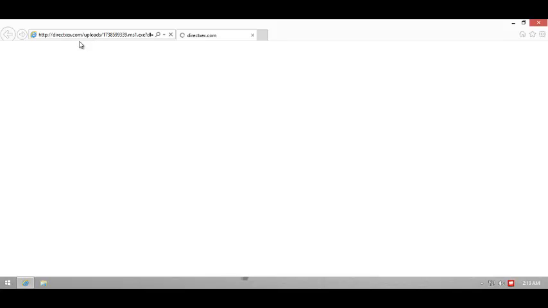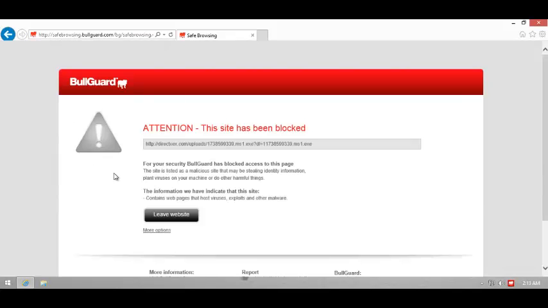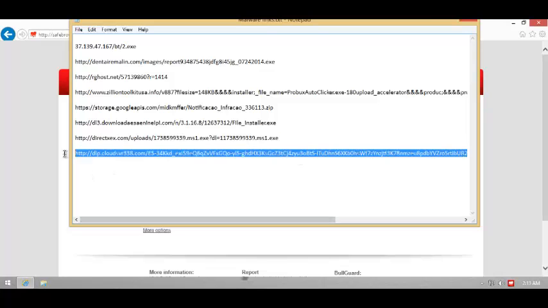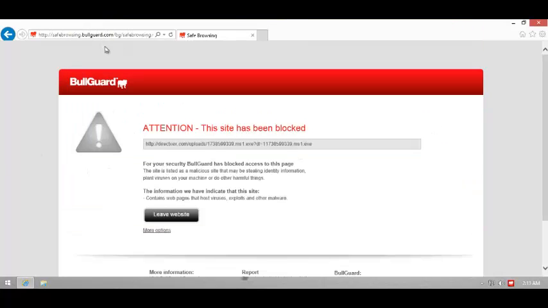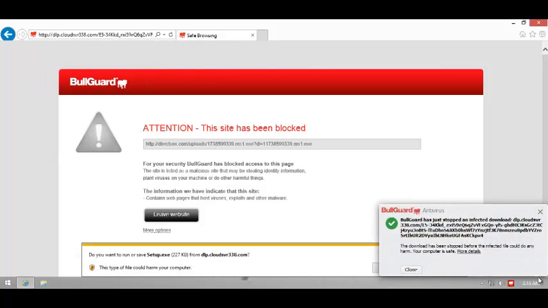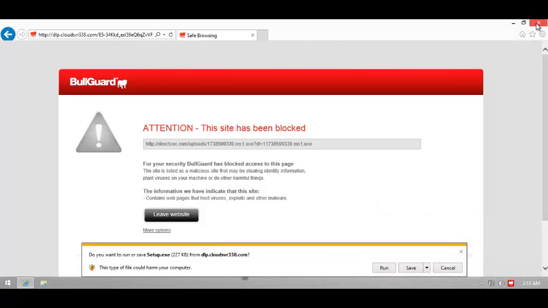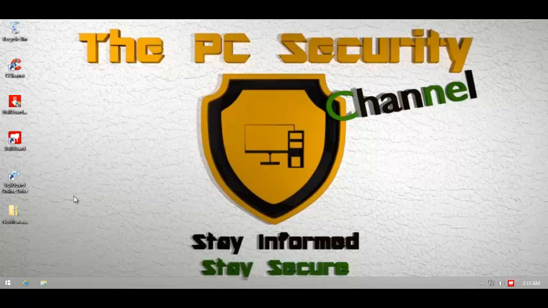This should be blocked. It's a fairly common domain, and it is, by Safe Browsing. Kind of expected that to happen. That's why I only got one of those links. Let's try this one out. This is a new malicious URL, and the file is blocked. So, a good job by Bullguard. This one was blocked by Bullguard, so I deleted the partial file over here.